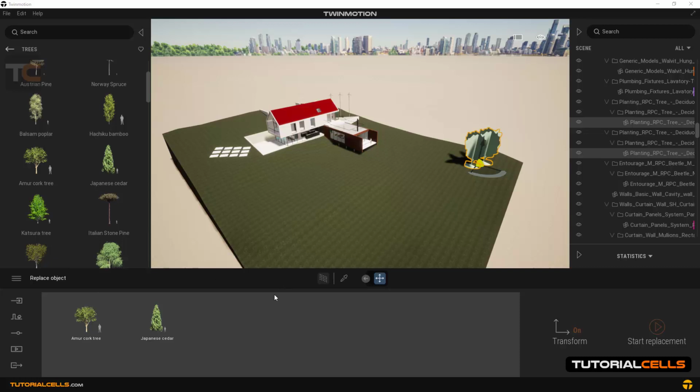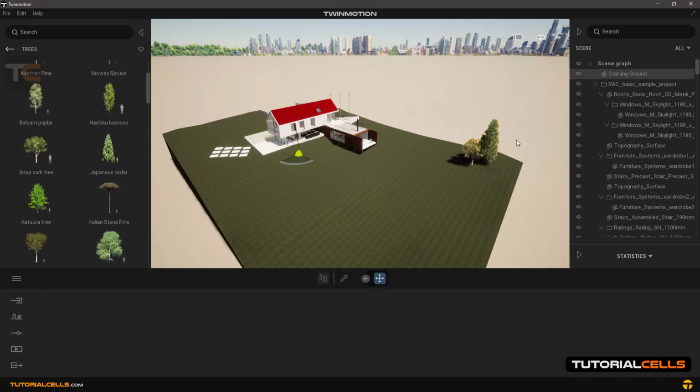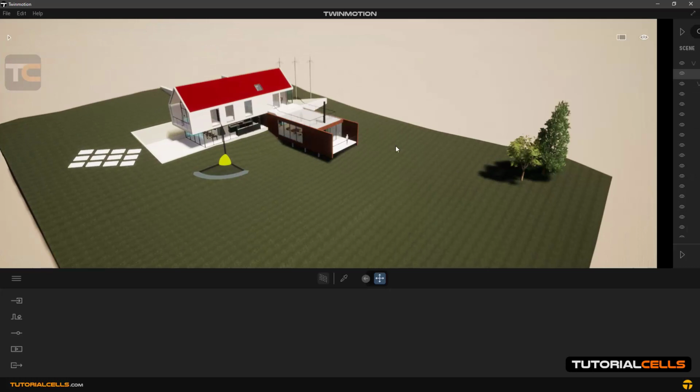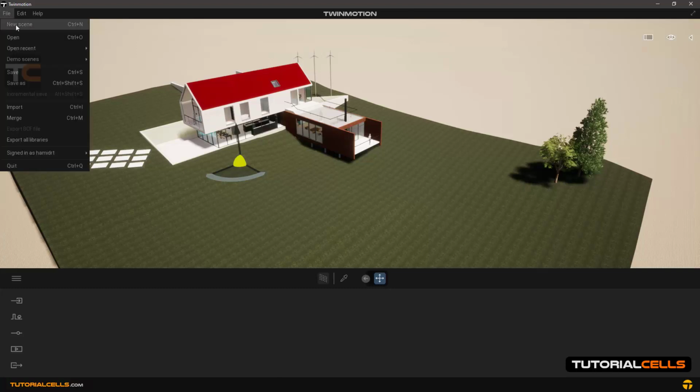We will explain this command and option later in the next lessons, don't worry. And click on start replace. As you can see, all trees are replaced. Okay. Back to Revit. First, in Twinmotion, file, new project.